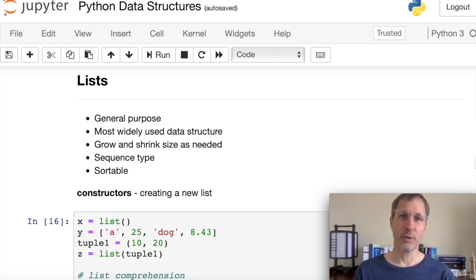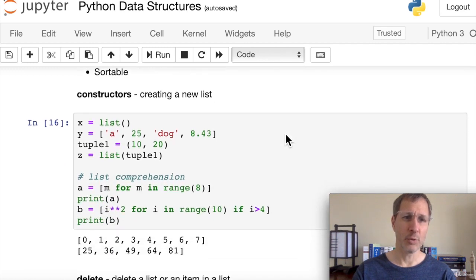And lists are a sequence type, so all of the sequence functions that we covered above are useful for lists, and they're also sortable. A lot of data structures are not sortable. Lists are. That makes them useful for sorting data. So let's look at some of the constructors for lists. How do we create a new list?